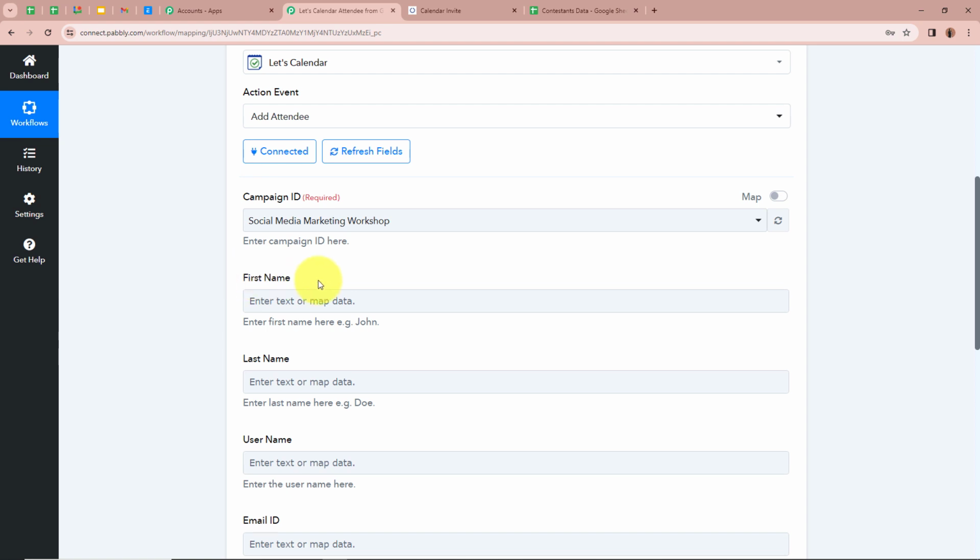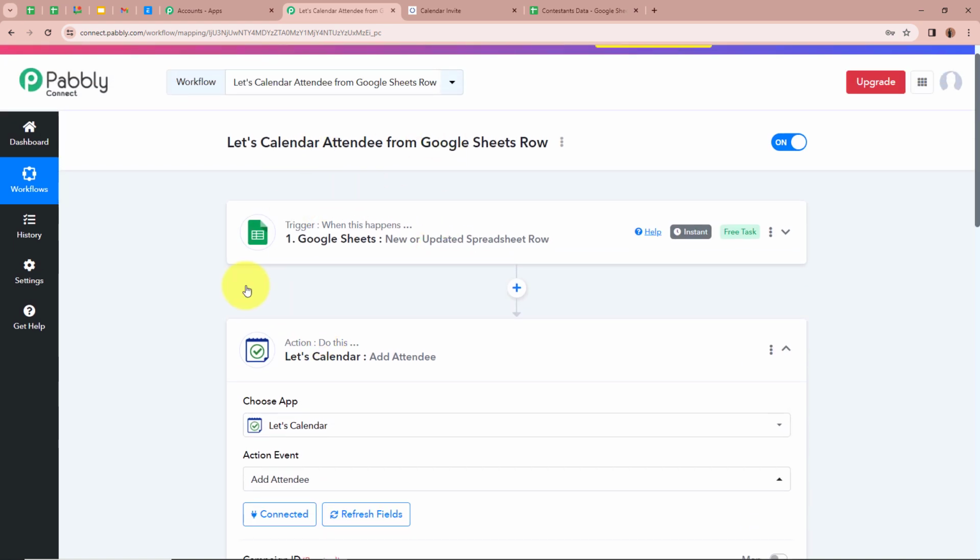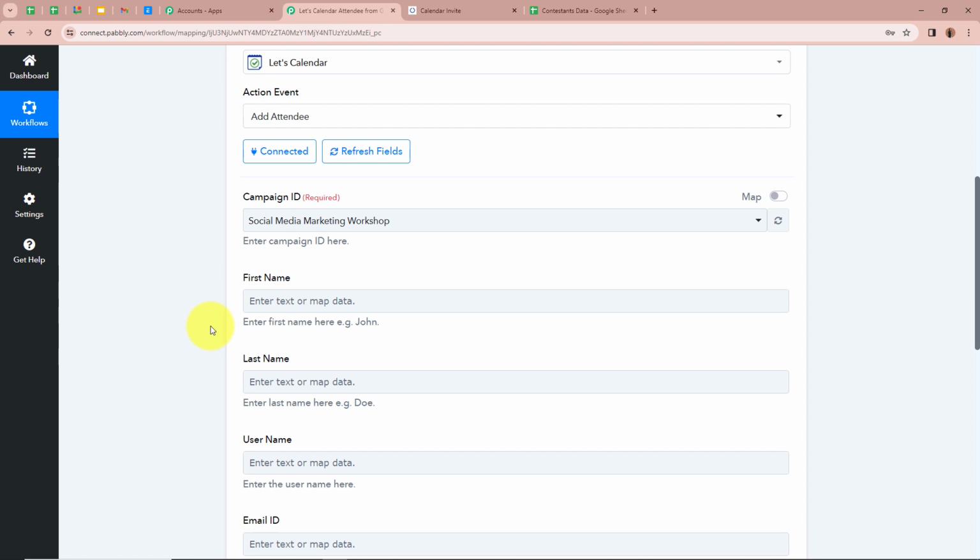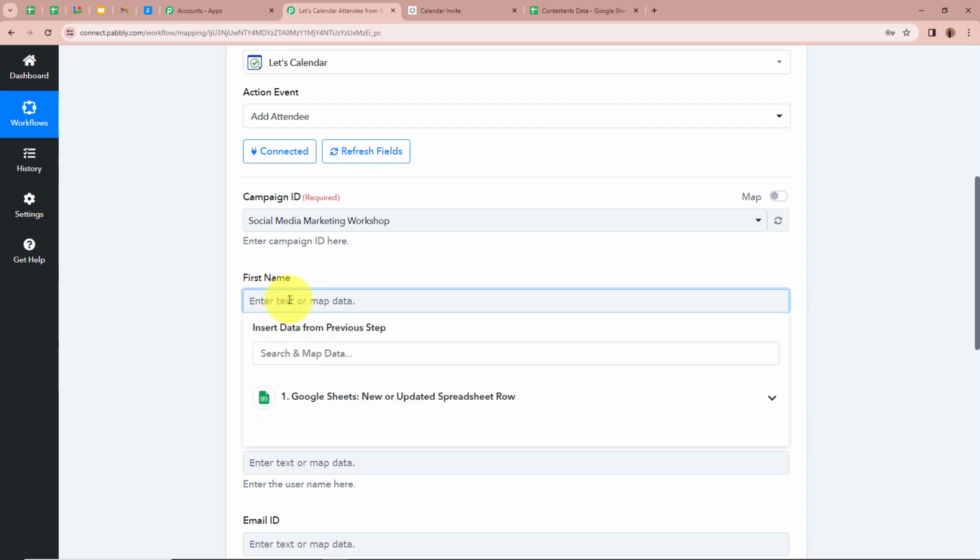After that, it is asking for the first name. For the first name, we are going to map the data. Mapping means inserting data from the previous step. So I'm going to insert the data from a previous trigger step. How are we going to do that? We are going to click right over here. As you can see, this is the response from a previous trigger step, that is Google Sheets, new or updated spreadsheet row. So I'm going to click on this arrow over here.